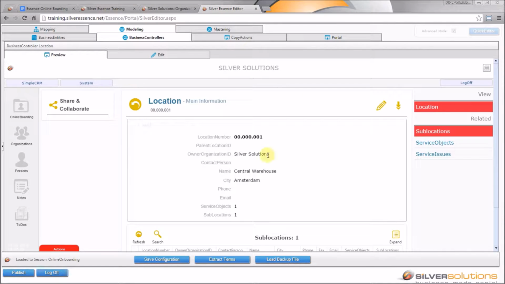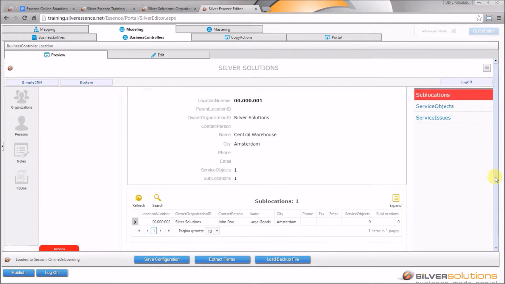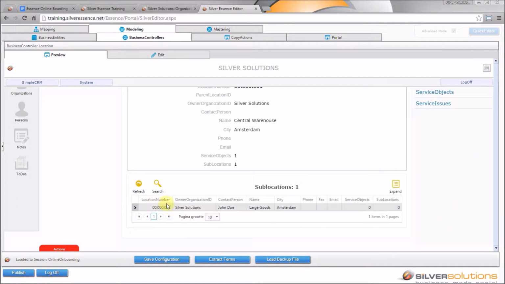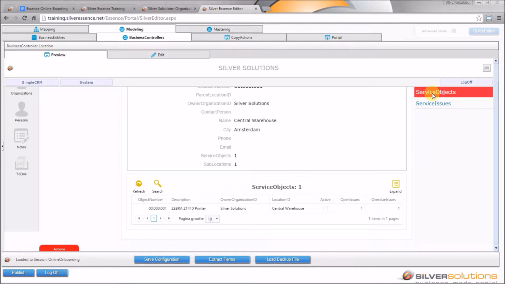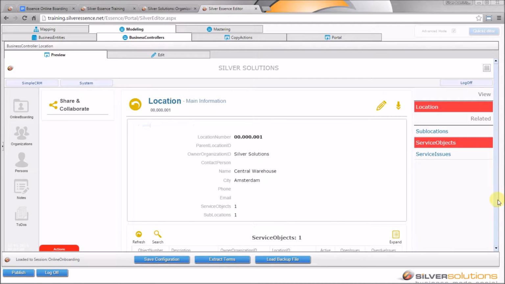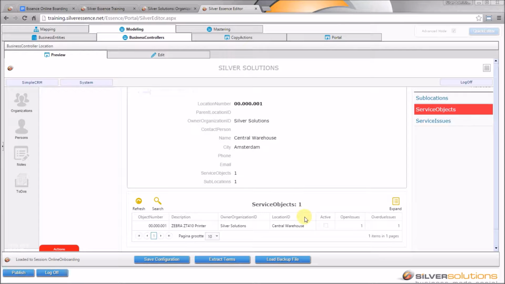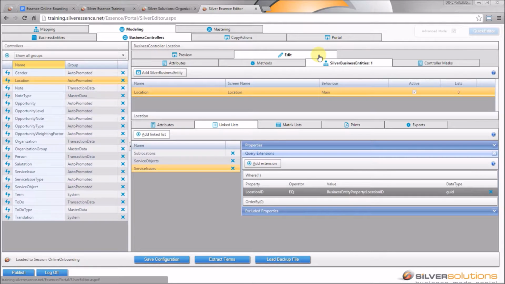As you can see, the location information is here on top, and the related information is here in the list. So this is the information for the sublocation. Now let's go into the list of service objects. And as you can see, we are looking at the location Central Warehouse. And in the list, it's also mentioned that this service object is at the Central Warehouse. So we don't want that. We don't want to put information twice in the screen.